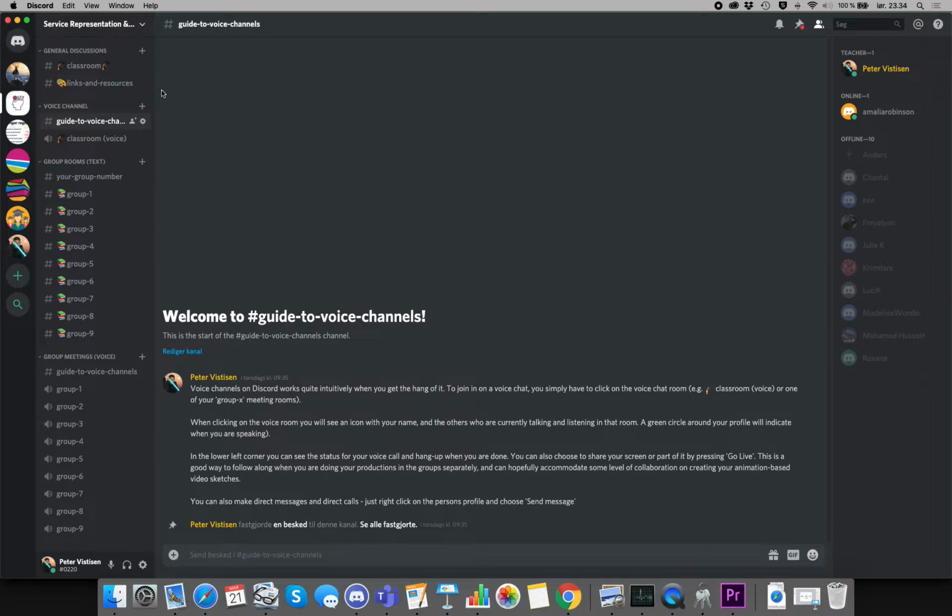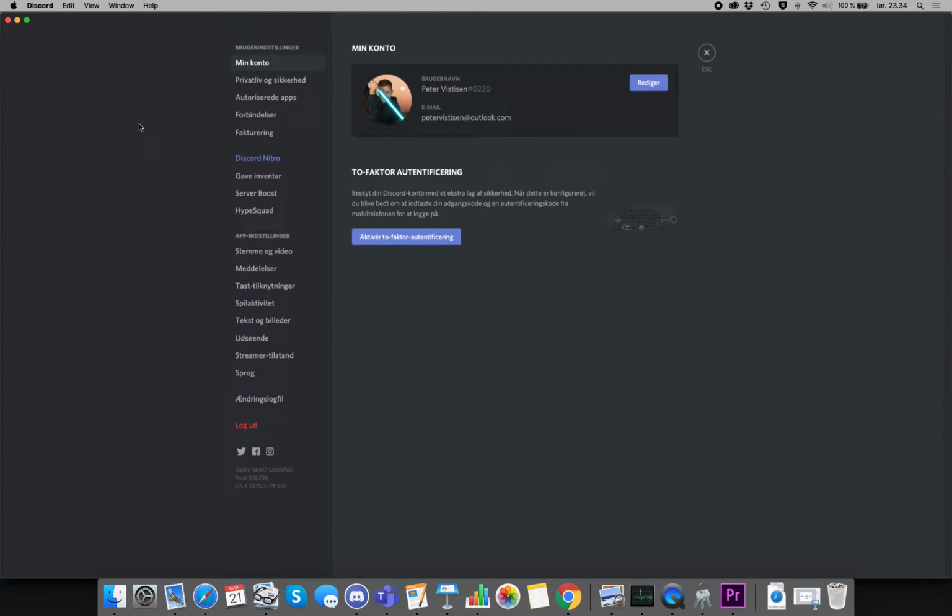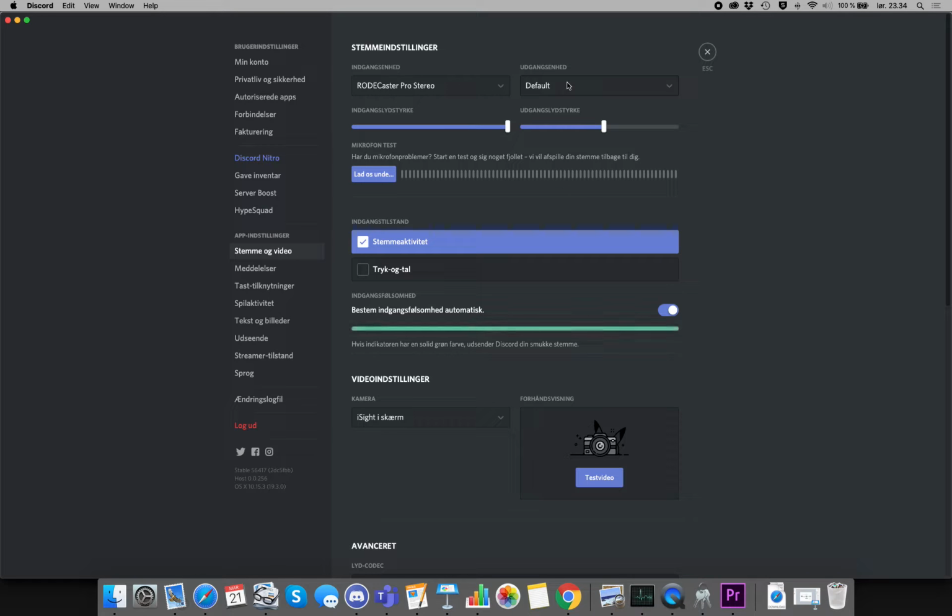But it should be rather easy. The guide basically tells you to go up. Now mine is in Danish, I'm afraid, but go up in Discord in the preferences, go under voice and video, and make sure that on most of your machines, it should be at either default or built-in input at both the output and the input. So default or built-in, the options there.